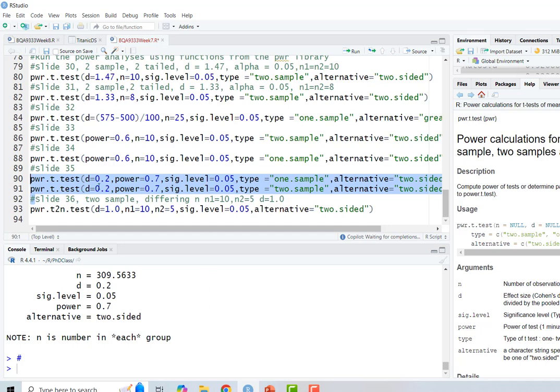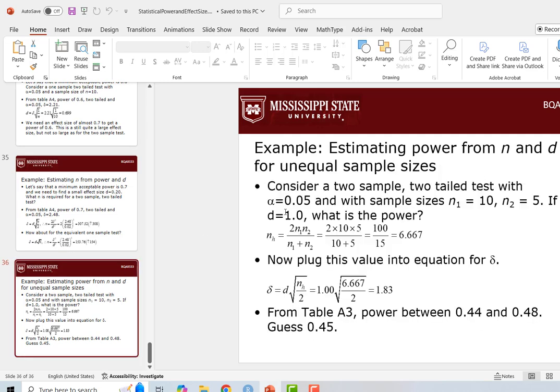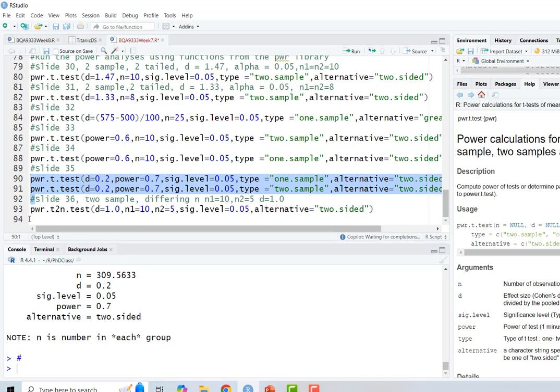But if we want differing n's, say for example the last one, we want to find the power and we have n and d with differing n's. So we can actually calculate the harmonic mean for the n and plug that in. But funnily enough, R has one called power.t2n.test, where you can actually pass in the different n's. So you don't have to calculate the harmonic mean, which makes it easier.